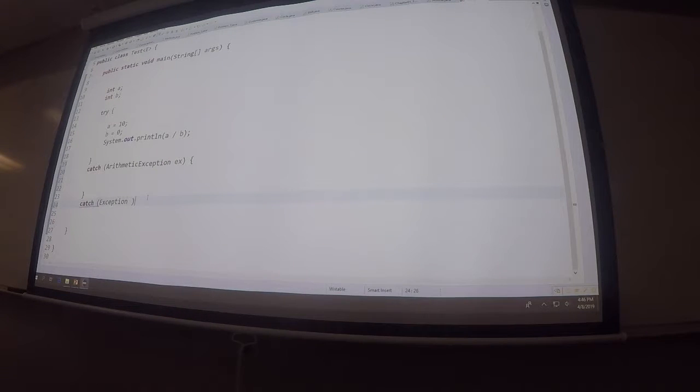So I'm going to put an Exception here, and obviously you want to do something here, like message the user or pop up a message that something went wrong, and then I'm just going to put something like this. 8, 9.